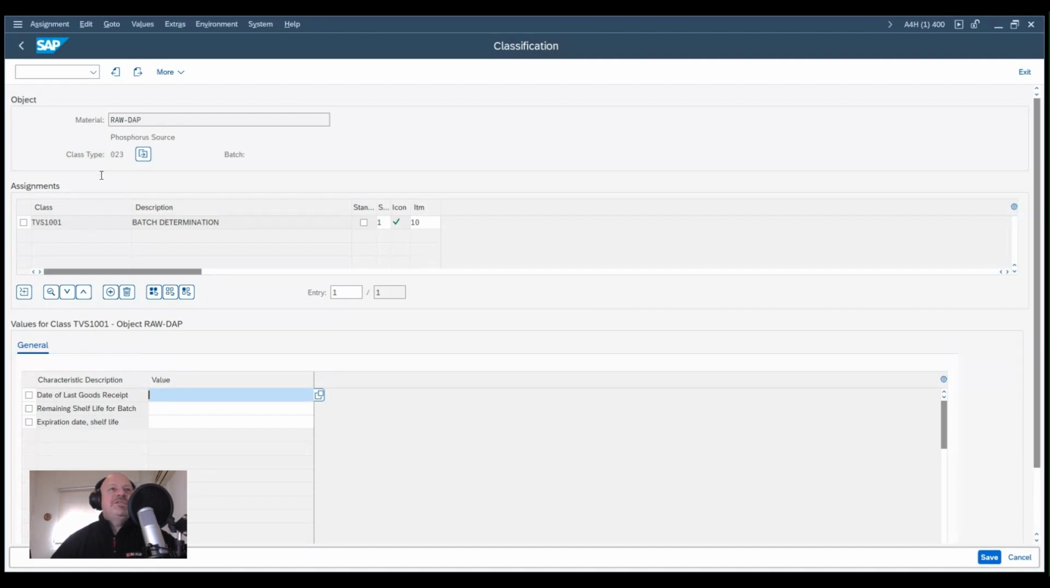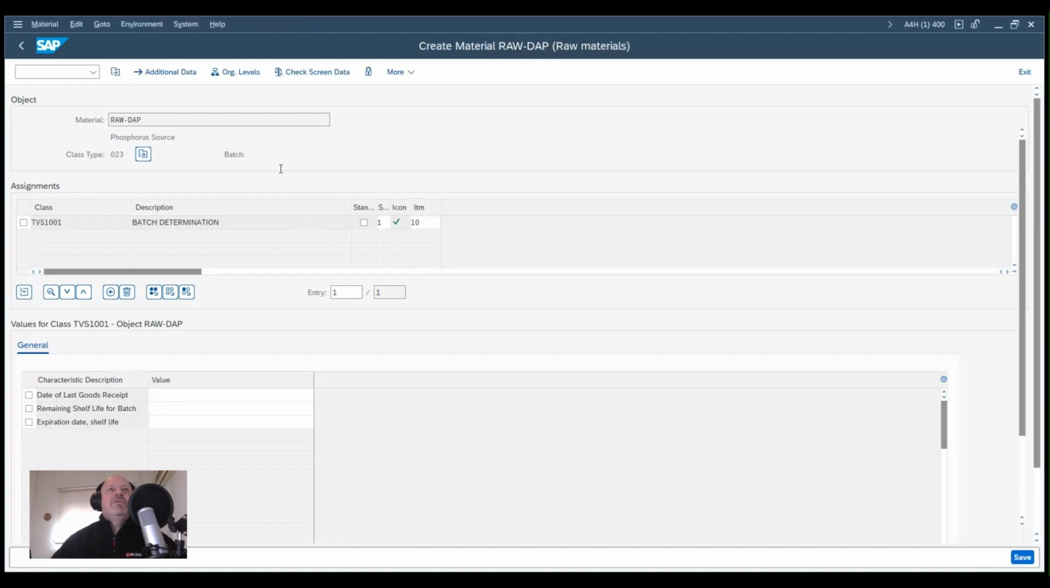And of course, as you can see, the level is different. One is batch level, which means that one batch can have a different value from another batch. In other cases, when we are talking about class type 001, it is the material itself. So no matter how many batches you have of that material, it is always going to have the same characteristics. This is the main difference between the 023 for batch and the 001 for material. Okay, let's move on.